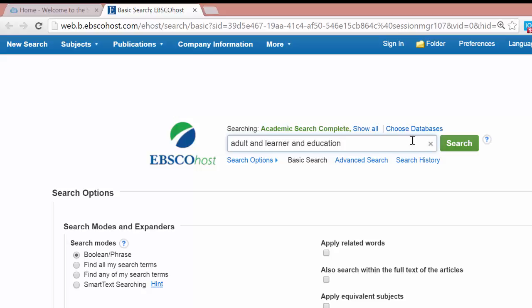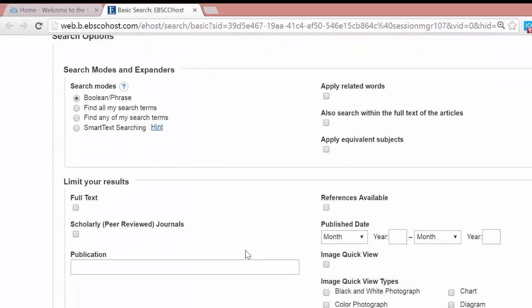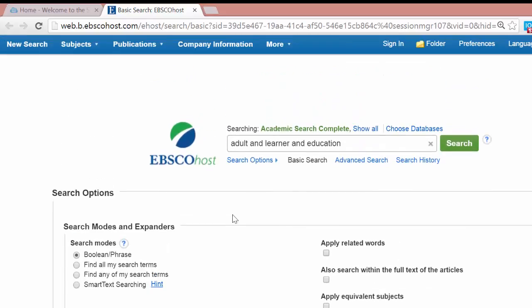We also want to scroll down and limit our results to full text. This means that the computer will give us the entire article on the computer so that we can read it right on our screen. The other one is scholarly peer-reviewed journals. You will find that your professors often ask you to use scholarly journals. So we want to make sure that we click this box and get the kind of articles our professor wants us to use. Now we're going to click on the search button.